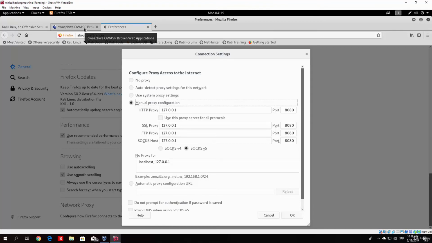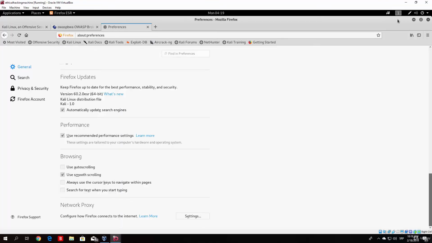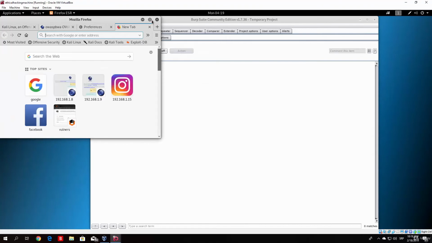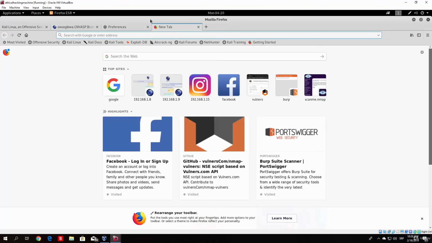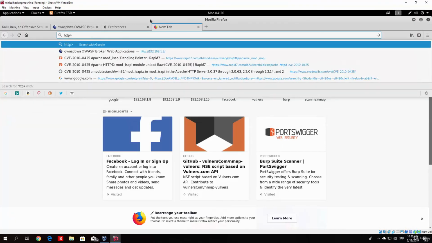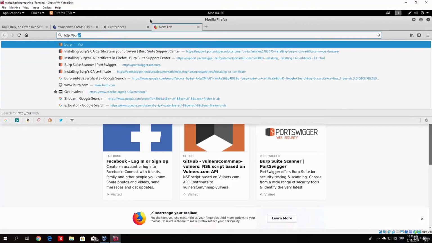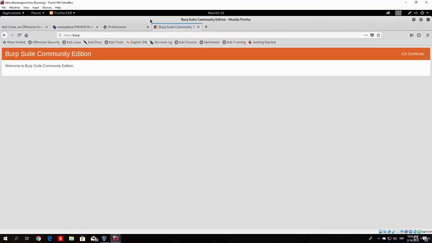You won't be able to download the certificate unless your setup is the same as mine. Once you run BurpSuite and the intercept is off, open up a new tab and type http://burp. Just that. Once you type that, it will lead you to this page where it says BurpSuite Community Edition.